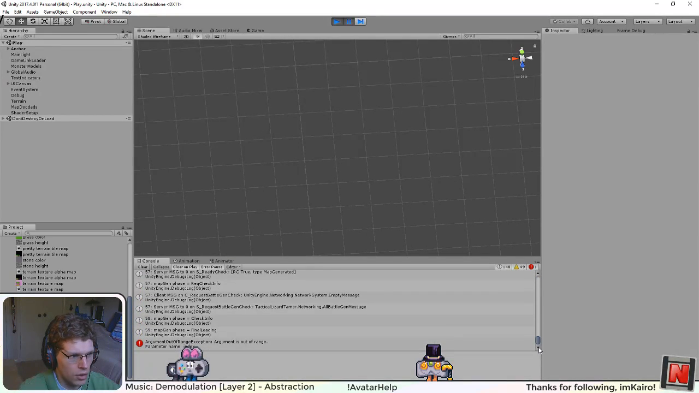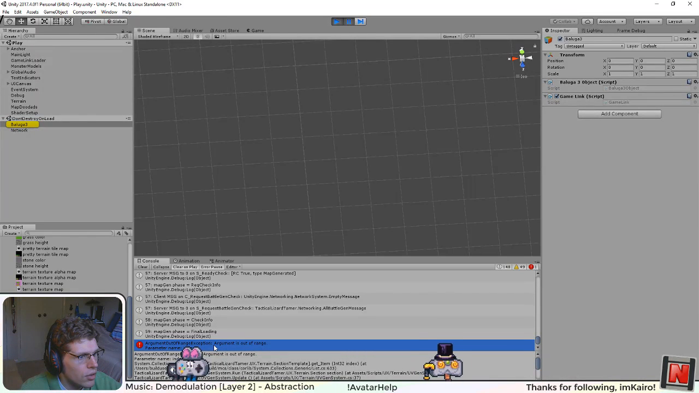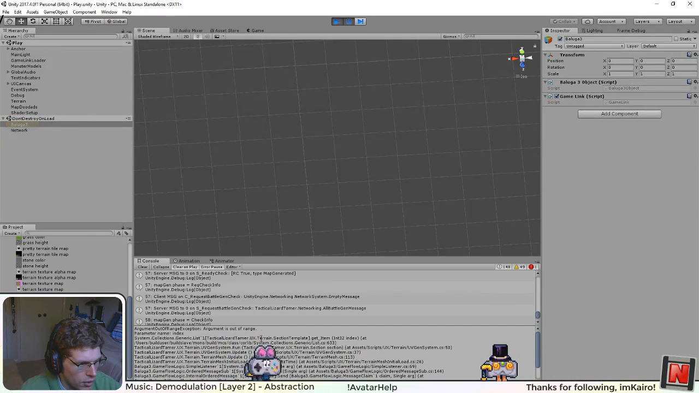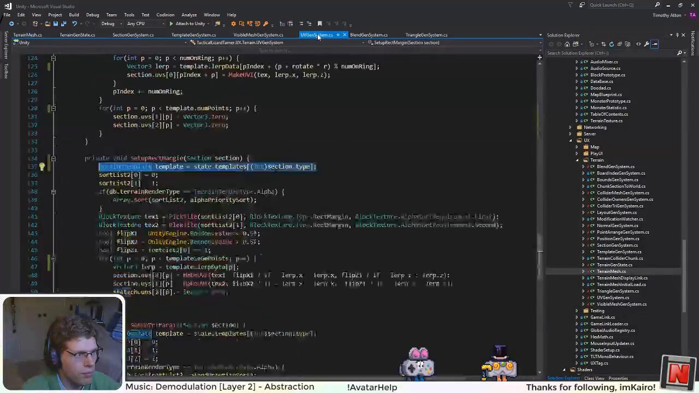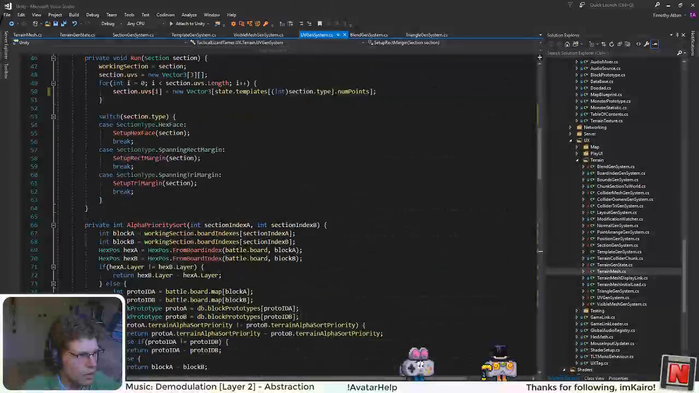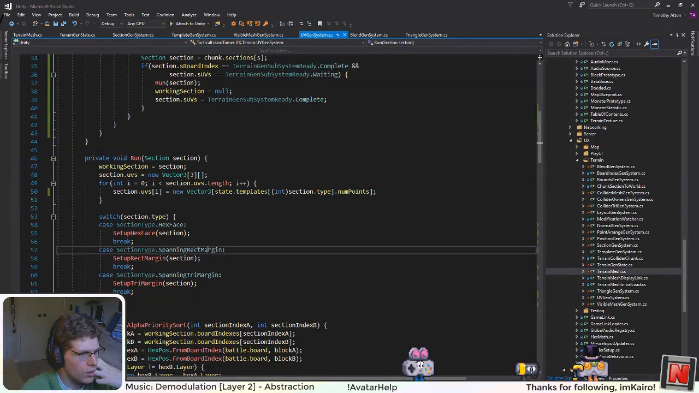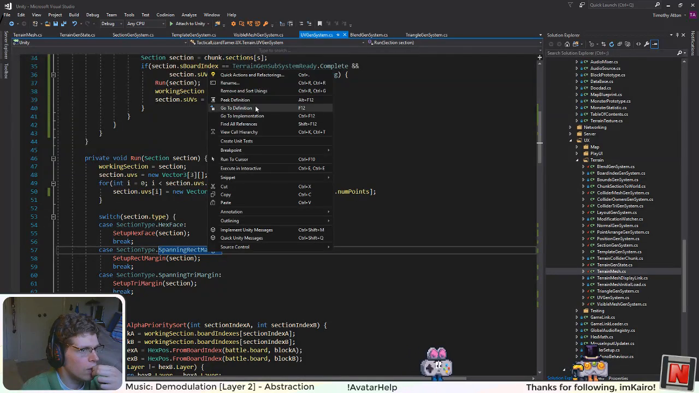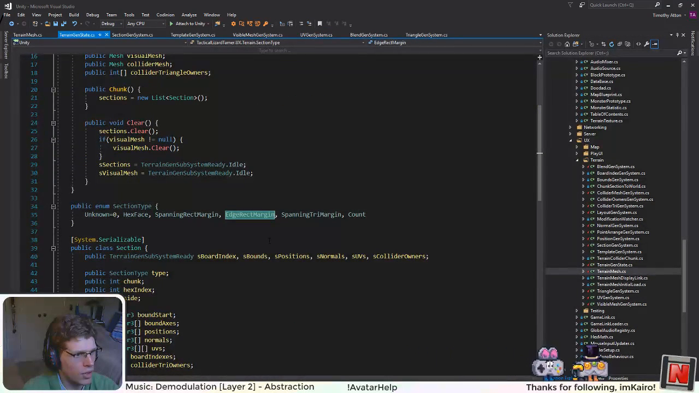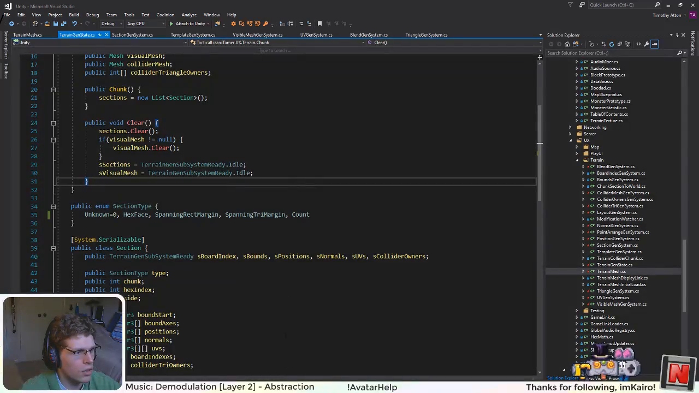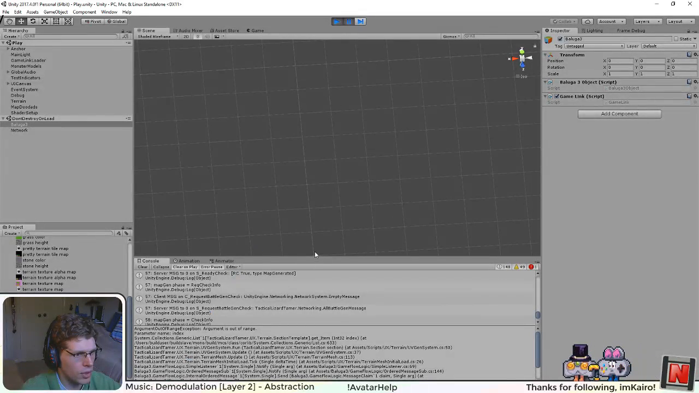Okay, now we got an error. Argument out of range. Oh yeah, it's not going to bring me there. So UV generation system at 50, saying the section type. Oh, right. I have this edge rect margin, which I don't even support yet. Am I going to have any errors with that showing up?